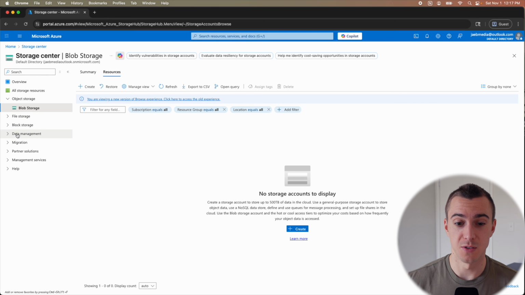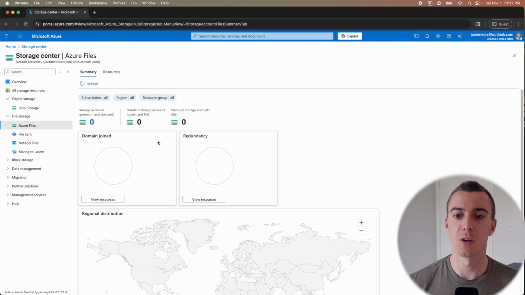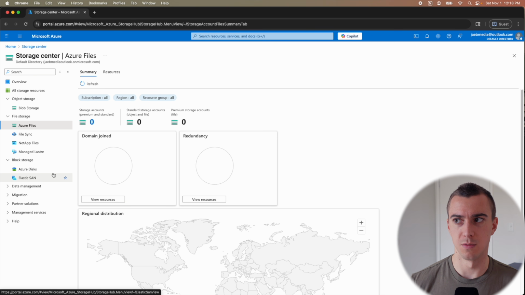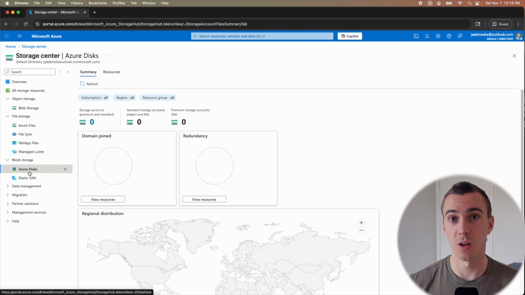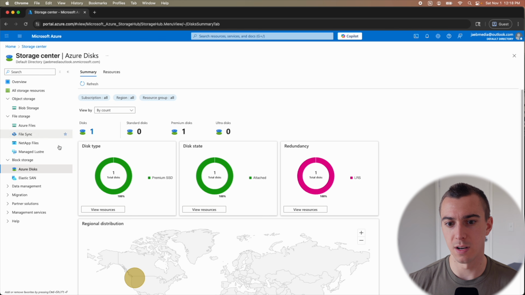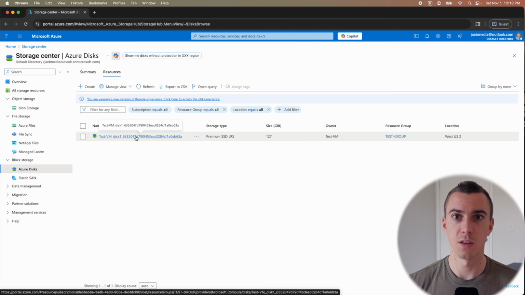But besides blob storage, there are more specific storage accounts. Like Azure Files, which works similarly to a file share that you'd have on a Windows server on-prem. Block storage. Block storage is how virtual machines use disks, like Azure disks, OS disks. Like this, we can see we have one here because we set up that Windows 11 VM, and our VM is using block storage for that data.